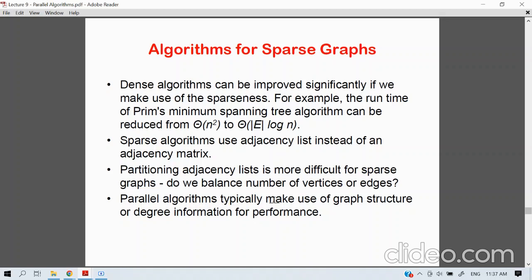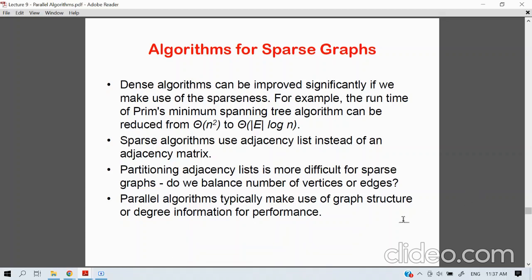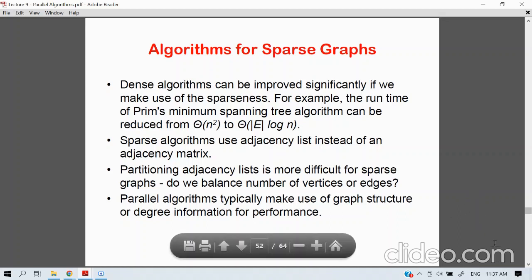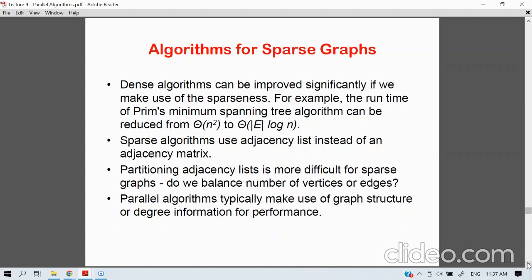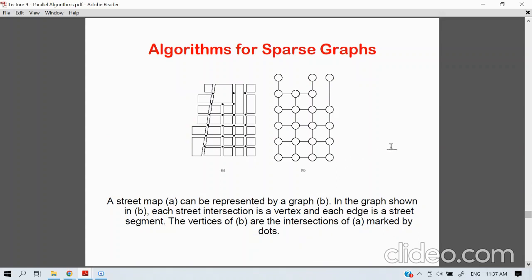Okay, and then make use of the graph structure to look at the performance, whether it's good or not to be implemented in parallel formulation. Okay, if not, no need to implement parallel, just use serial formulation. Okay, so another example, this is a street map.